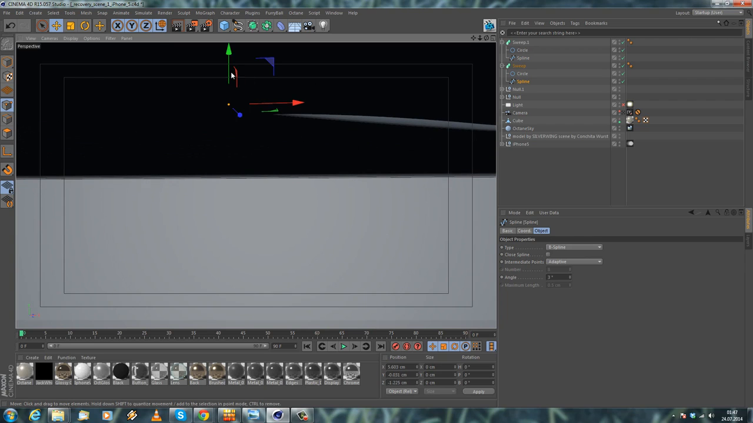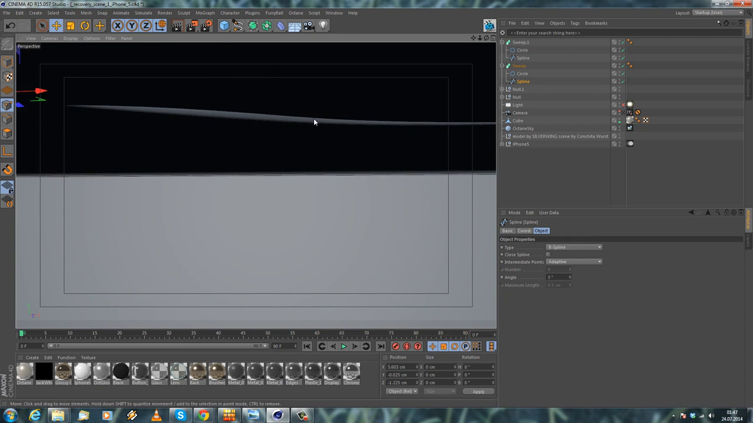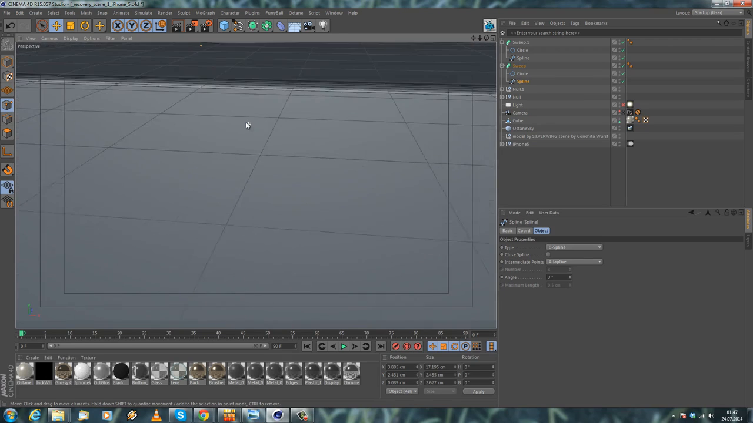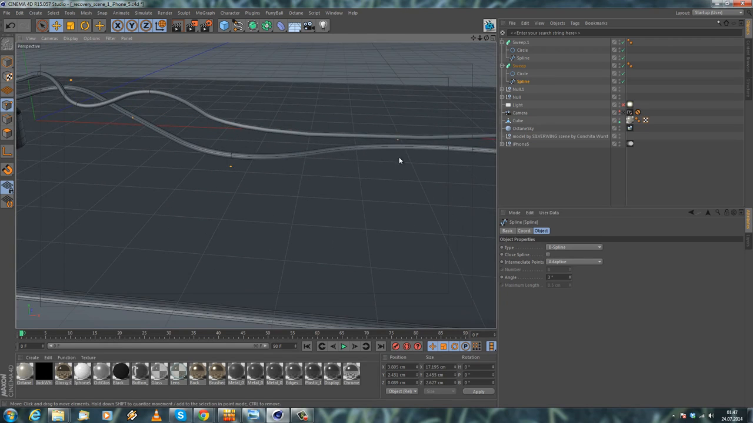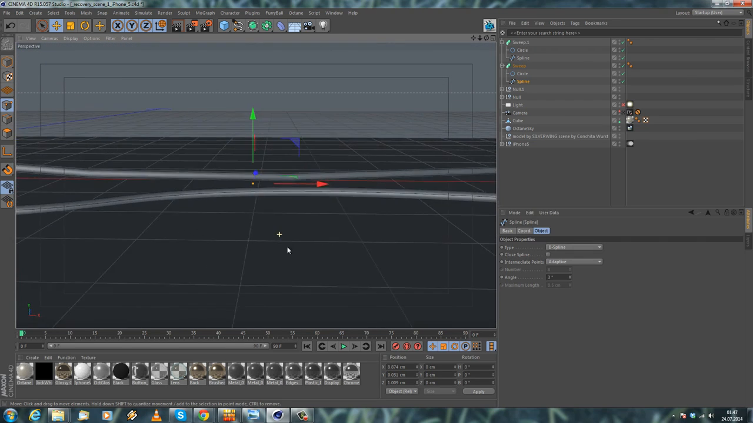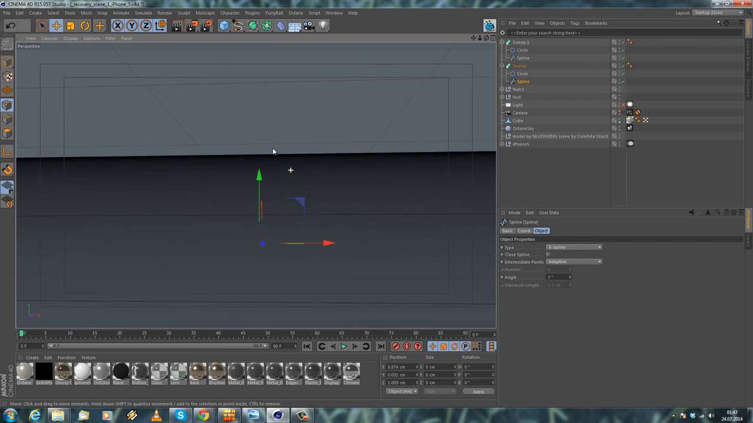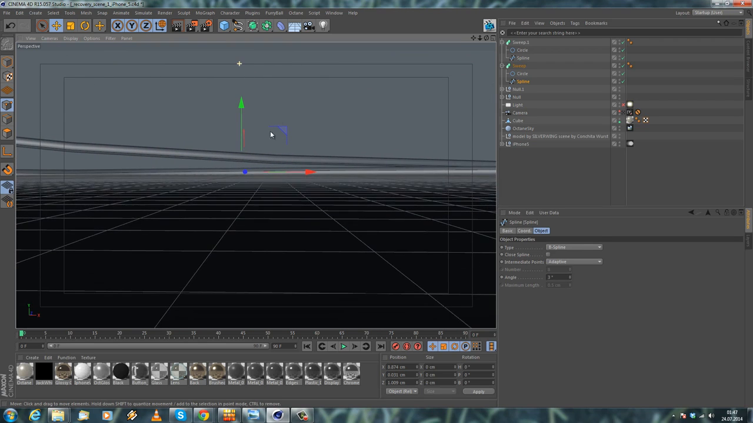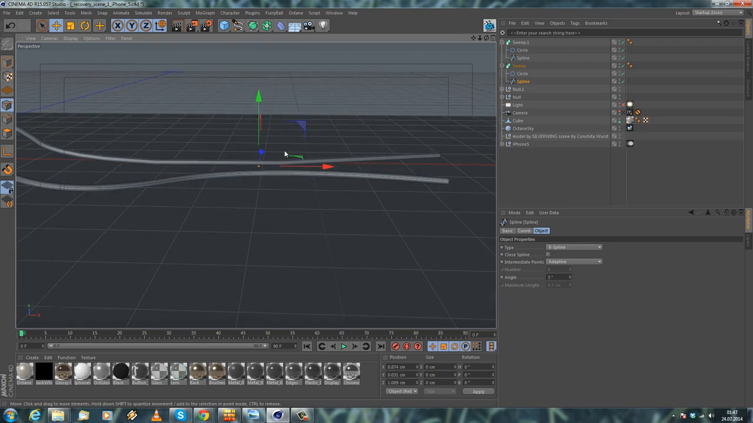Oh, okay. And there should be a point somewhere. Where is the point for the spline? Here we go. Okay, back here. Don't want to have any cables inside my wall, which would be probably not that good.